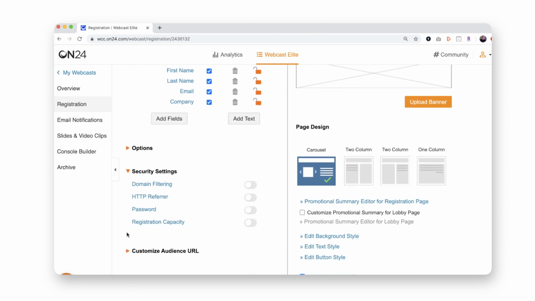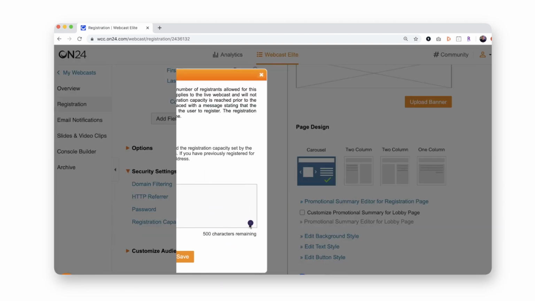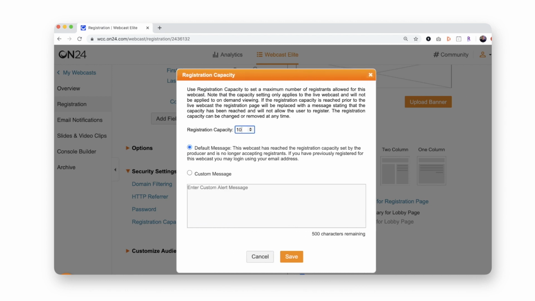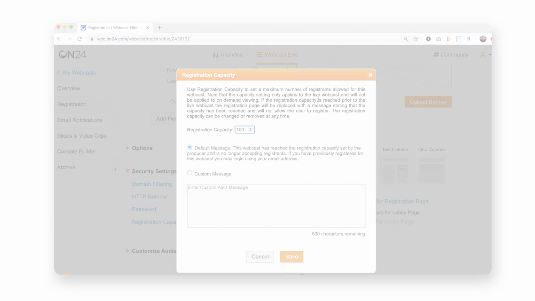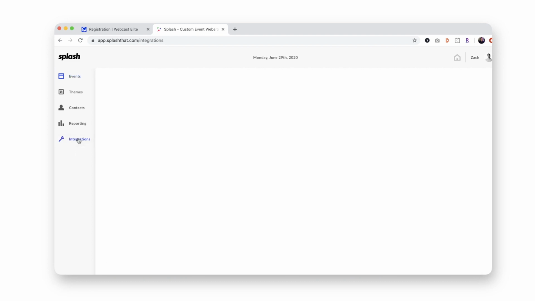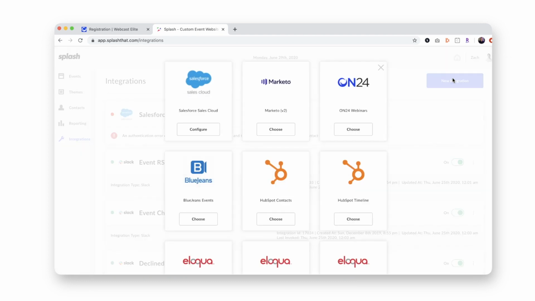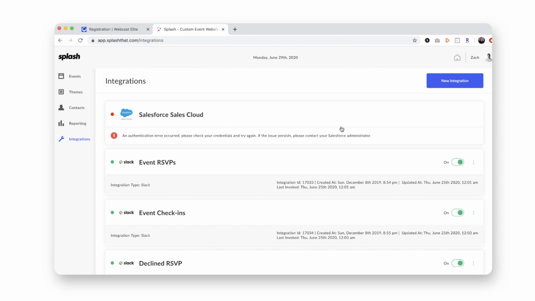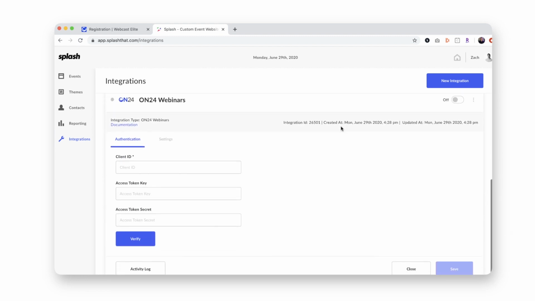Some ON24 accounts have different default capacities, so if you want or don't want a cap, here's the place to set it. Note, this field does not sync back to Splash. Okay, Splash time. Setup takes place in the Integrations tab. Hit the new integration button and choose ON24. You'll authenticate by inputting your client ID, token key, and token secret. Save and move on to settings.